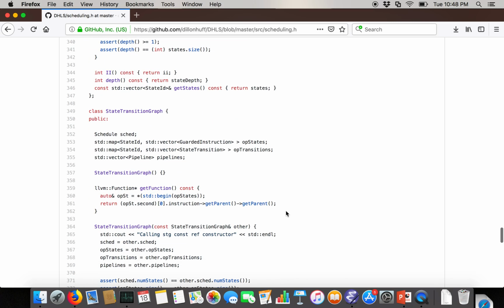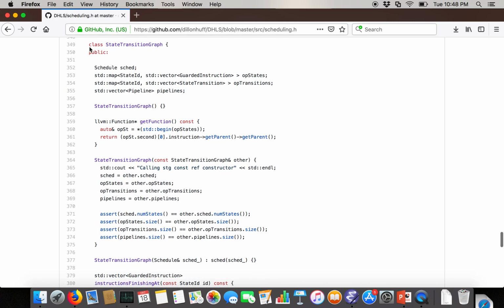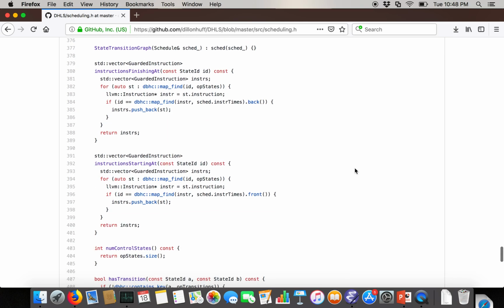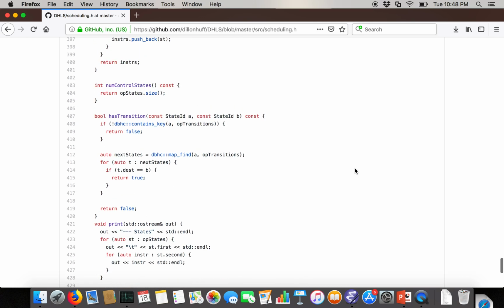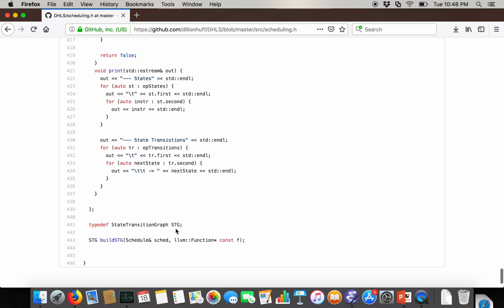Here's an explicit representation of a pipeline. Here's the state transition graph, which is the actual class that represents the finite state machine for the generated hardware that comes out of the scheduler. And I usually refer to the state transition graph as an STG.